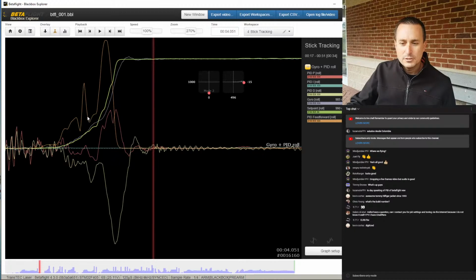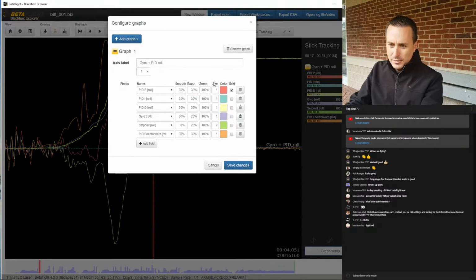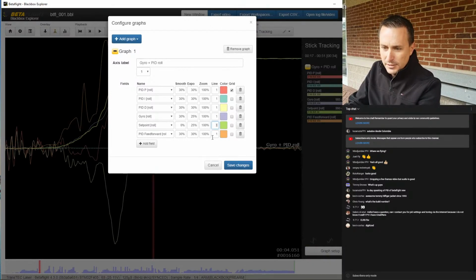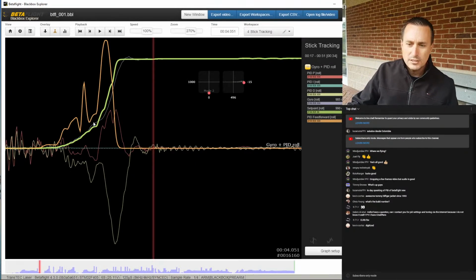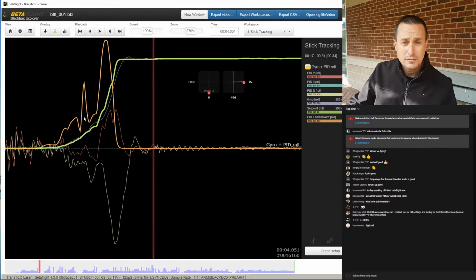So what does that do? Well, you can see the feed forward signal, which is the orange. Let me bump these up maybe a little bit. So you can see the green line again, just made it darker. And then the burnt orange line, that's the feed forward signal.